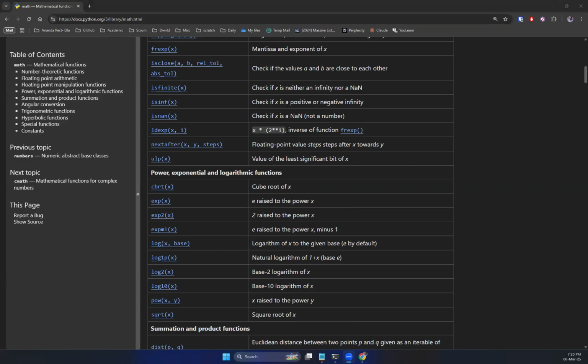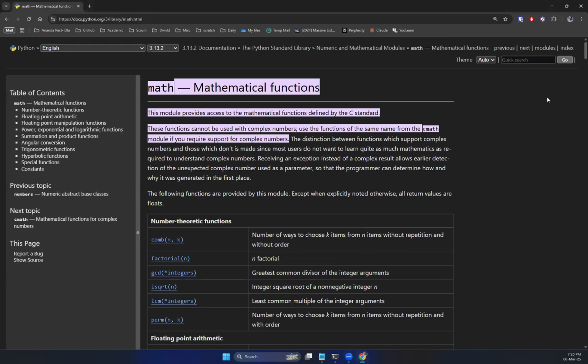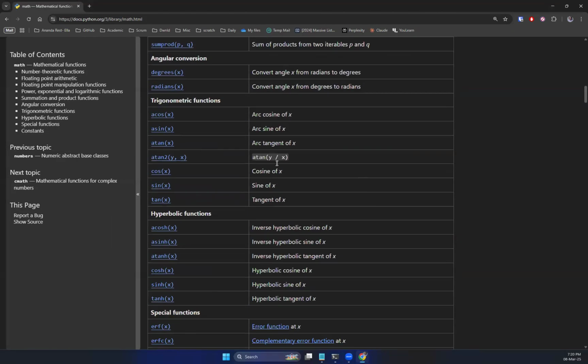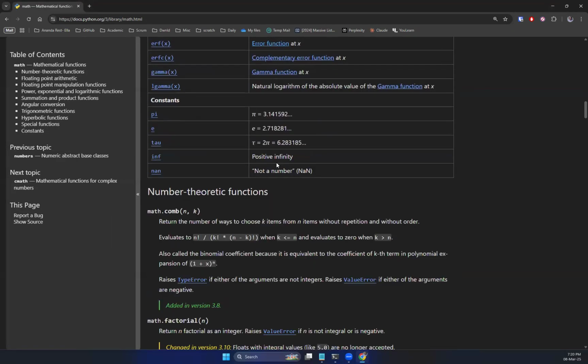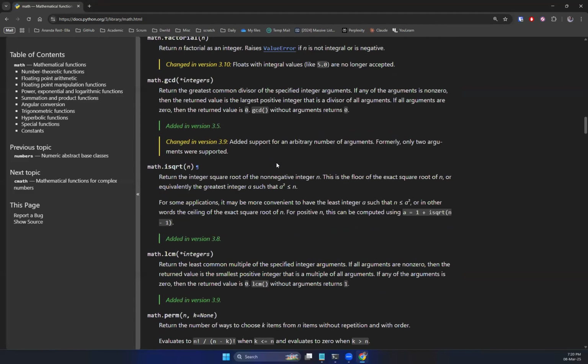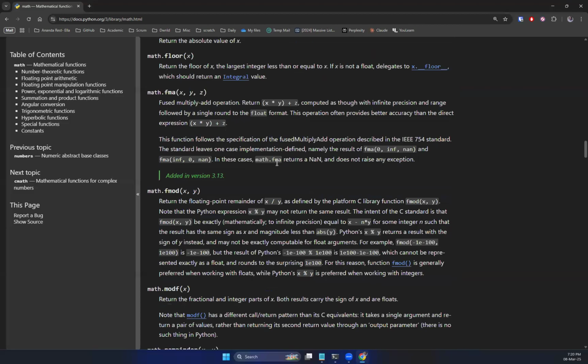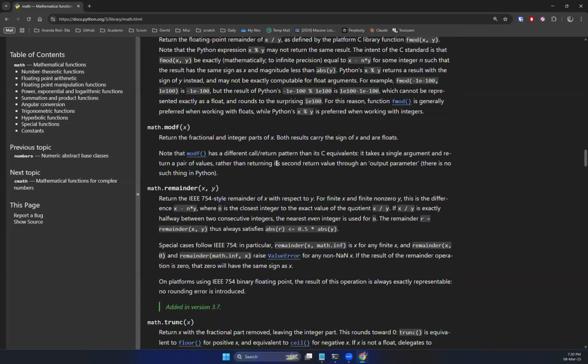This is how you can work with the math module. In Python there's a module called math, and the math module has a lot of methods. These functions cannot be used with complex numbers. If you want to use complex numbers, you have to use the cmath module. These are the available functions in the math module. You can go through and read the description as well. This is how you can use the math module.